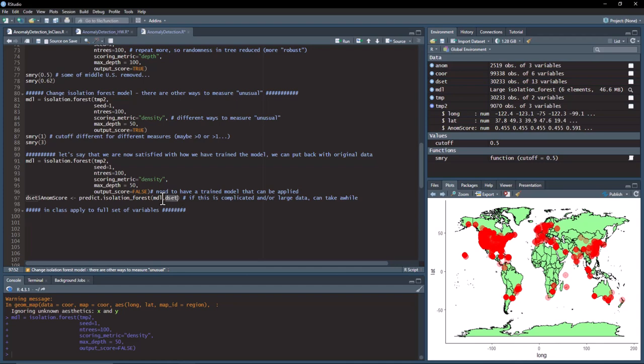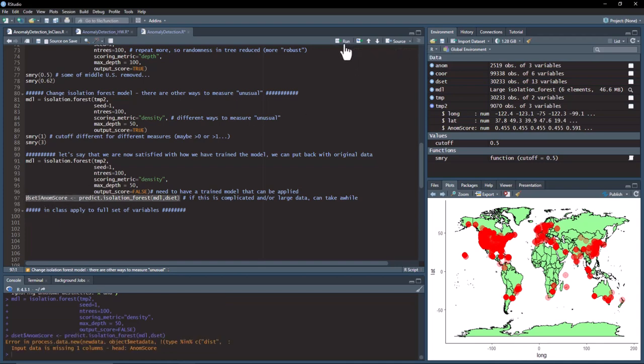So I could go all the way back to the first data set, which would be this D set here, or I could go back to the temp data set. It doesn't really matter, it depends on what you want. So let's say we take it back to this D set, the original data set. So predict with this model to the original data set, and what it's going to predict is the score of how unusual it is, and I'm going to call that anom score here. So we run this.